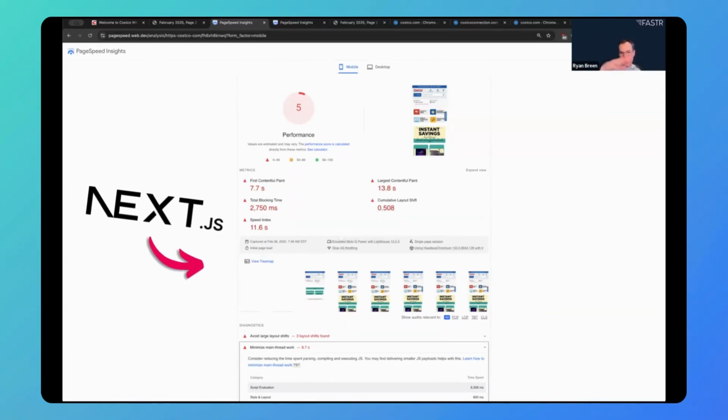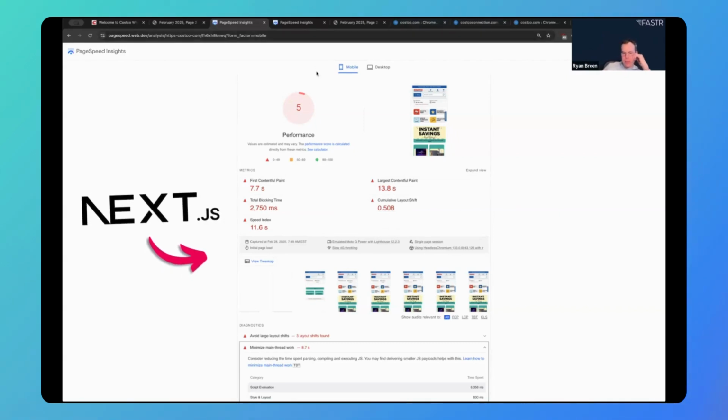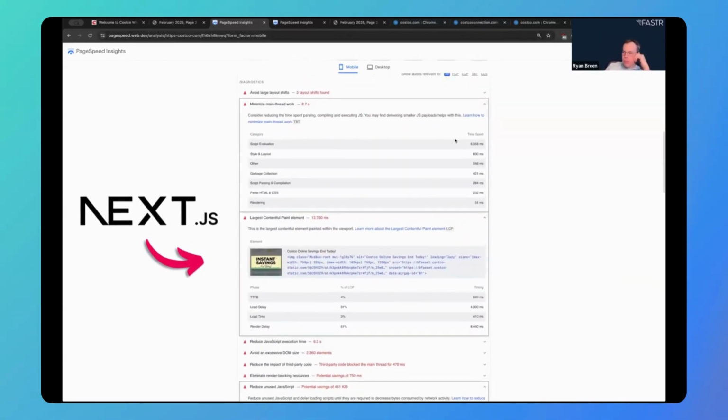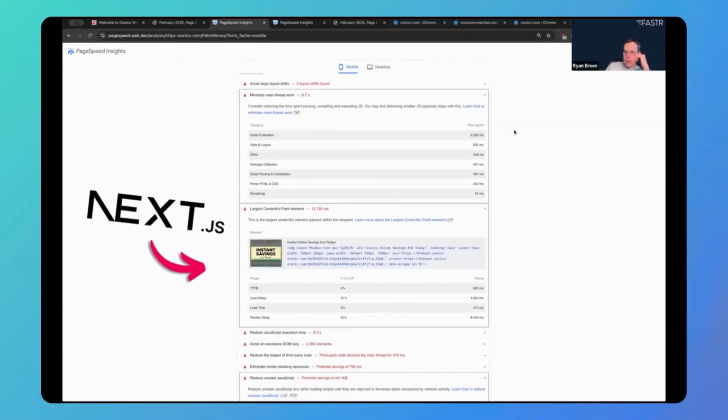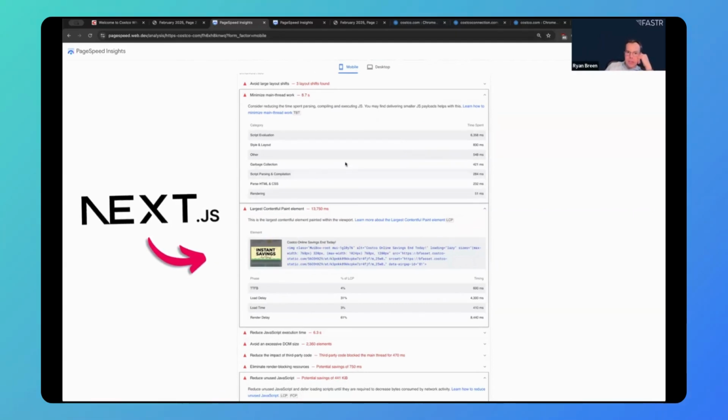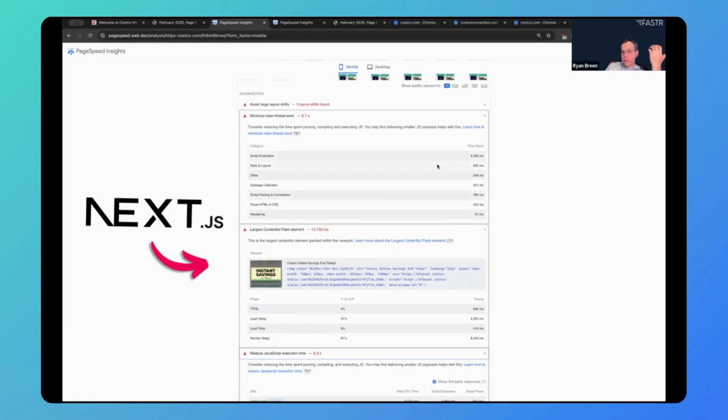But that red total blocking time, that's what drags them down so much. If you scroll down, again, we're getting nerdier and nerdier here. You look at what is dinging them on the performance of all this JavaScript execution. In total, they're spending 6.5 seconds just executing JavaScript.